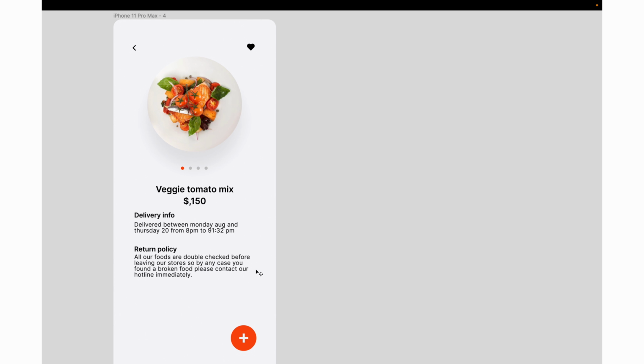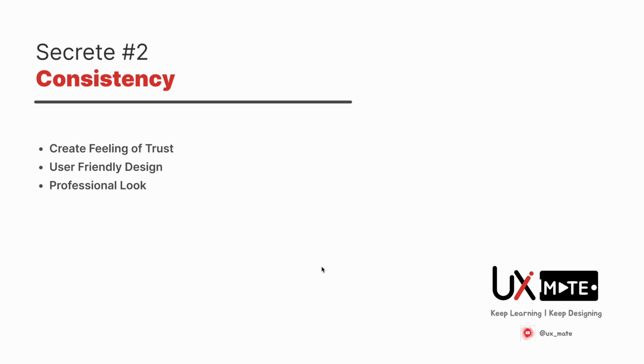So now the next important thing is consistency. Make sure you have consistent design elements, because consistency is a primary principle that plays an important role in creating effective and user-friendly designs. You need to focus on icon styles, typography, colors and spacing. You know why consistency is very important? Because consistent design elements make your design look professional, and it creates a feeling of trust in the users.